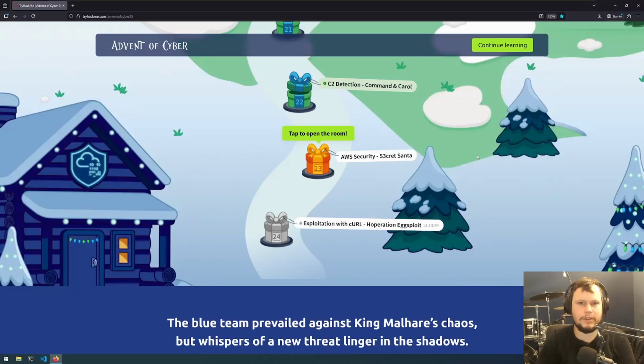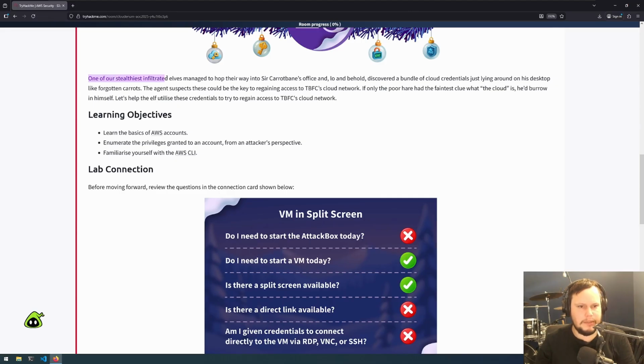This is day 23 of Advent of Cyber 2025, and this challenge is called AWS Security S3cret Santa. One of our stealthiest infiltrated elves managed to hop his way into S3cret's office and, lo and behold, discovered a bundle of cloud credentials just laying around on his desktop like forgotten carrots. Agent suspects these could be the key to regaining access to TBFC's cloud network. Only the poor hare had the faintest clue what the cloud is. He'd burrow in himself. Let's help the elf utilize these credentials to try to regain access to TBFC's cloud network.